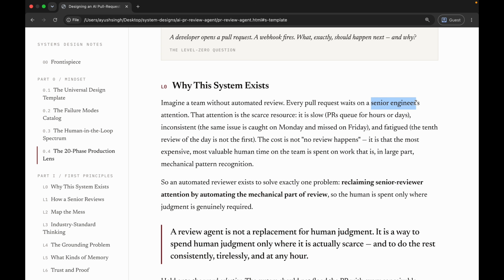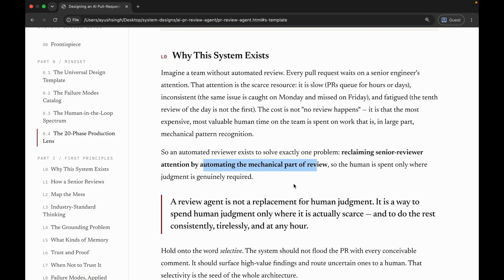Even if there are multiple engineers, there can be inconsistency, there can be fatigue, it can be slow, and the cost of no review happening is extremely huge. So technically the problem is not to design an agent which does reviews in PRs. The problem is: how can I design an agent that reclaims my senior reviewer's attention by automating the mechanical part of the review, so that human expense is only on the judgment where it is genuinely required? That way, inconsistency will not happen and fatigue will not happen, because the person only has to review a couple of things, right? And then keeps on giving feedback to the agent so it improves further.